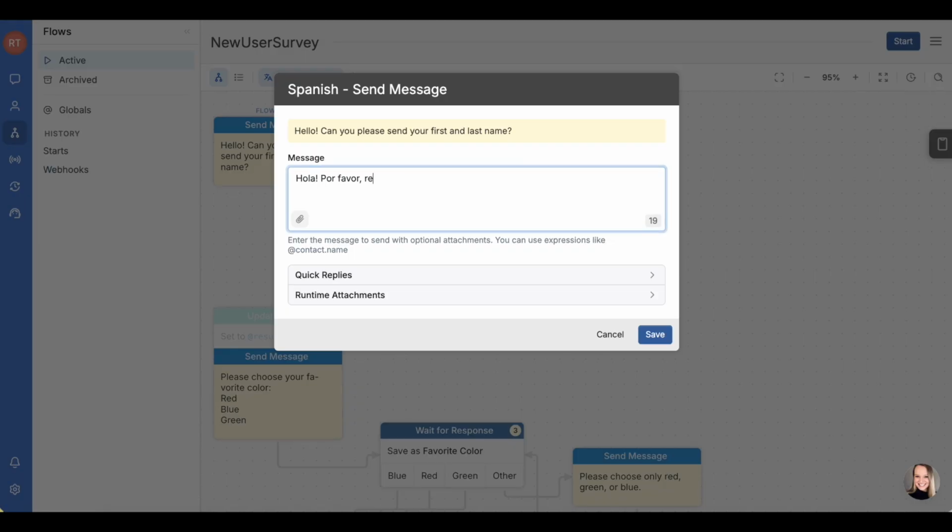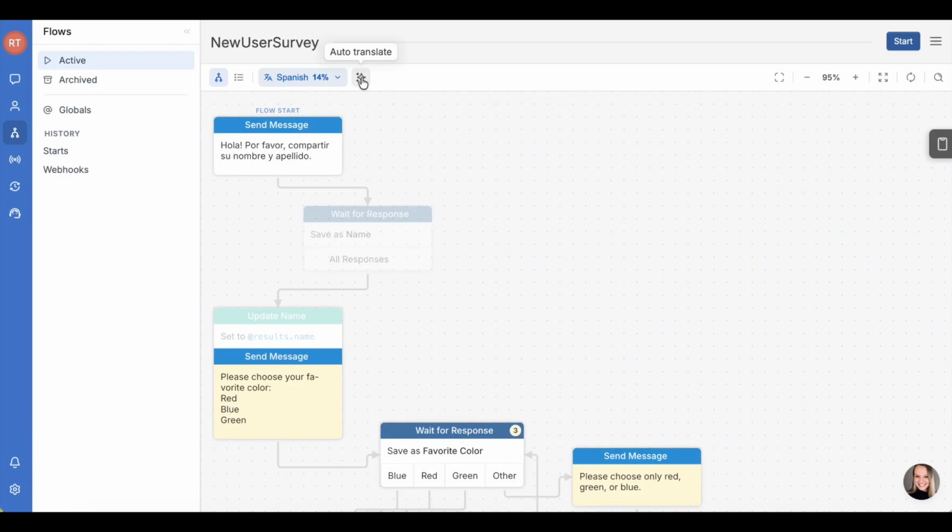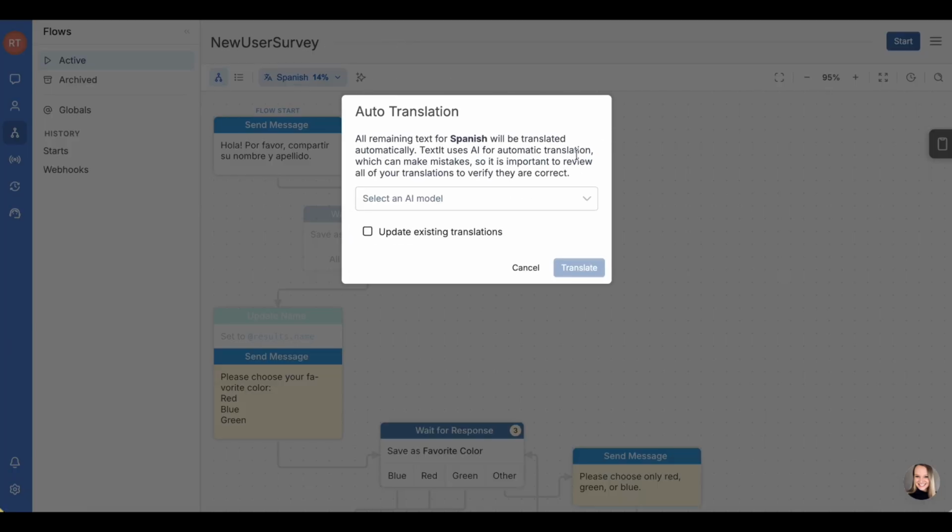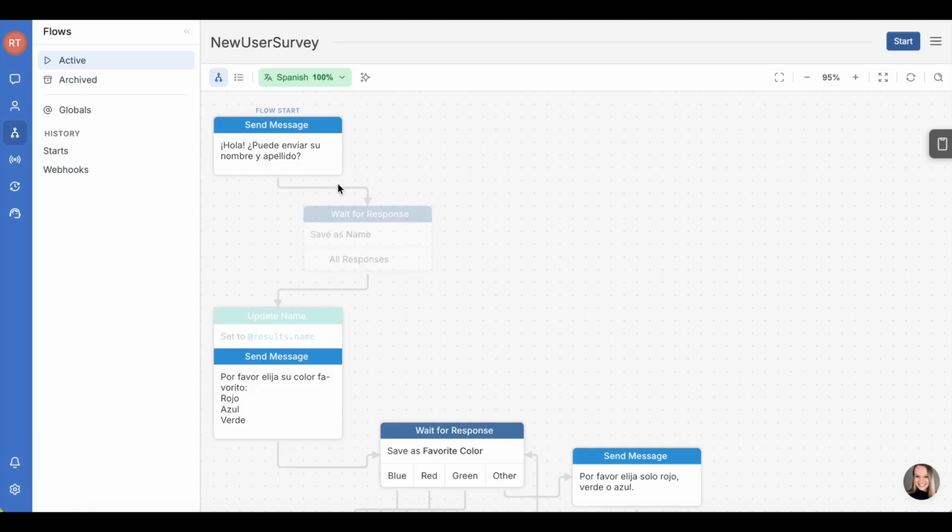Now to translate my flow, we have two options. We can either type in our translations manually here in the box, or we can save time using auto-translate. Click here. You'll have the option to either use Texted's built-in AI, or you can use your own integrated LLM if you would prefer. You can add that in your settings. Even with auto-translate, you can still go in after, and you should go in after, and tweak the wording or the tone to make sure everything's just right.